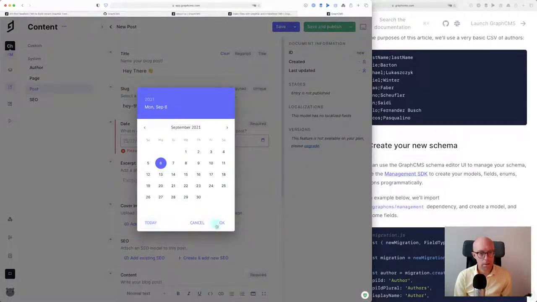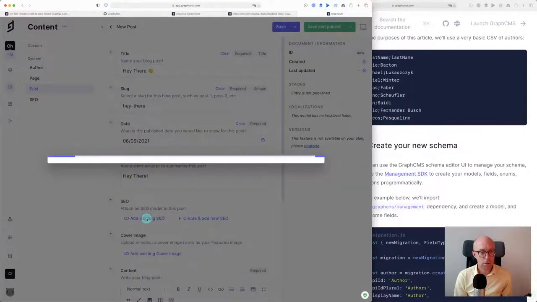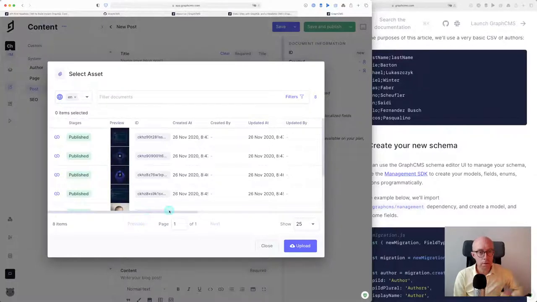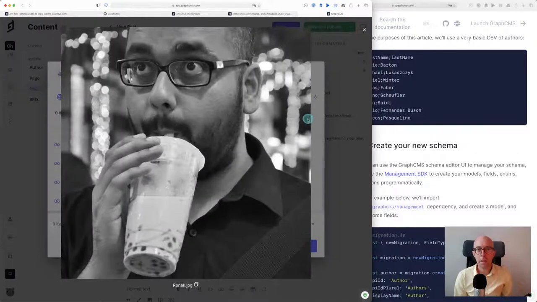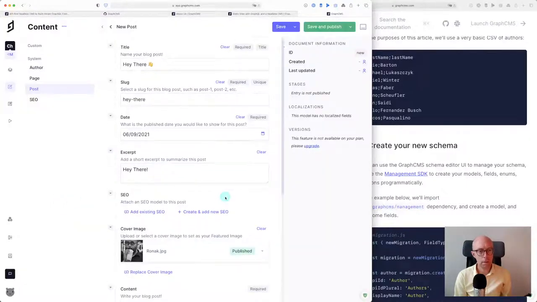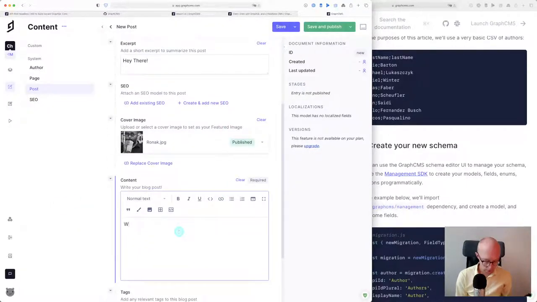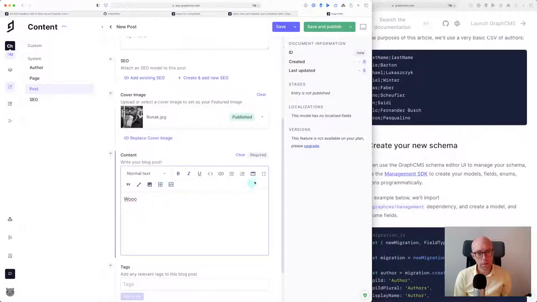Excerpt. I used to have some kind of lorem ipsum generator, but I don't know what happened to it. Add an existing cover image. Oh, I don't have an existing one, but okay. Well, let's. All right. That guy looks fun. I want to link. Okay. All right. Content. Woo. Can I use Markdown? No, which is interesting that I can't just switch to Markdown because I kind of want to.